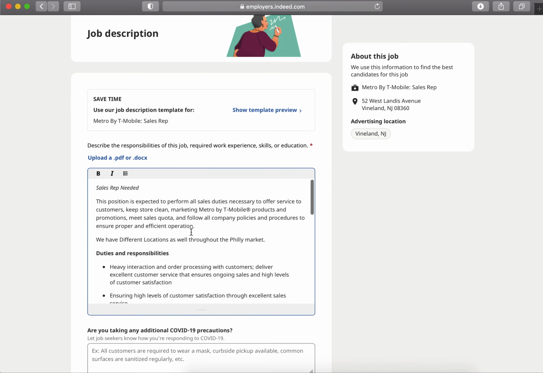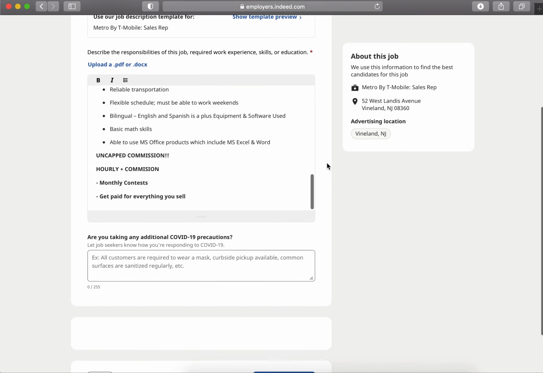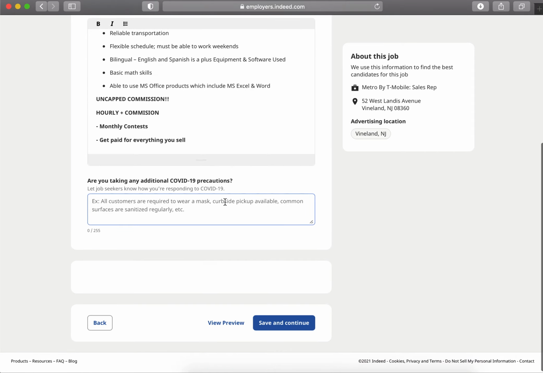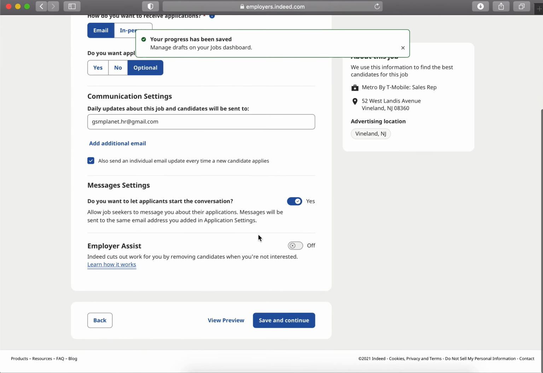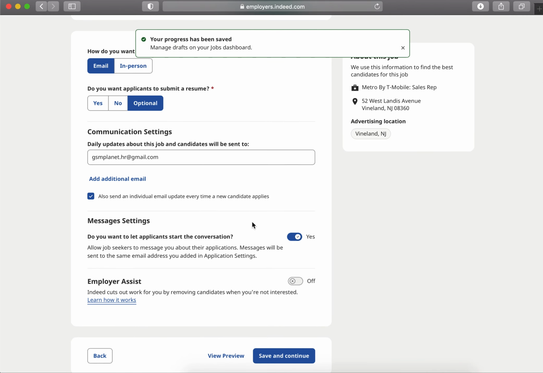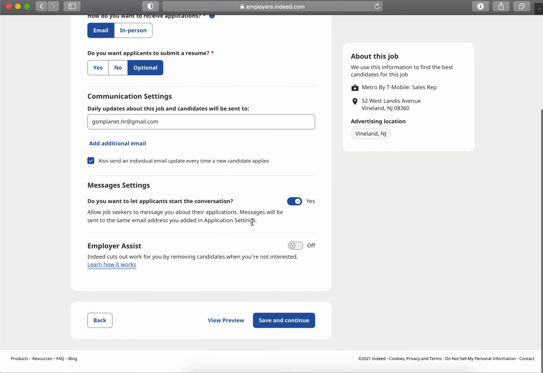Everything's good. So I just review it quickly to make sure I have all the information I need. And then the COVID precautions, no need to write any of that information anymore. So just hit save and continue. Okay, these other questions. How do you want to get the resume? If you do, I just hit it's optional and save and continue.